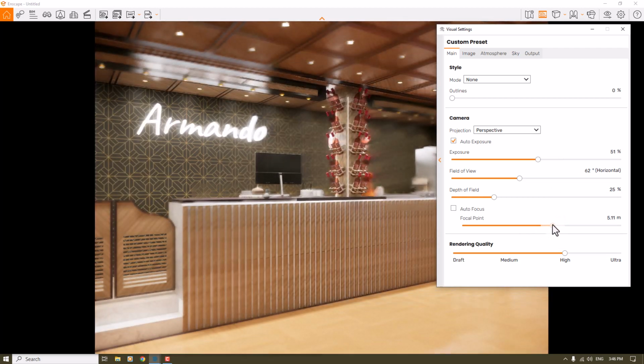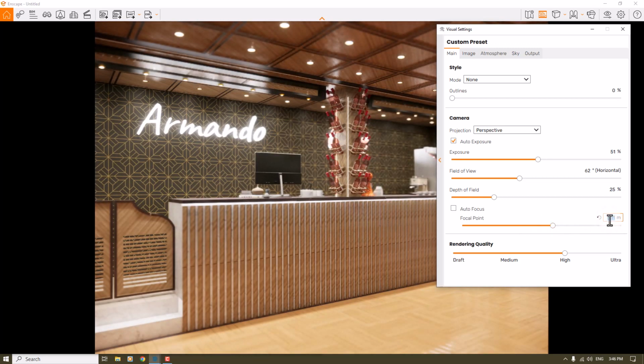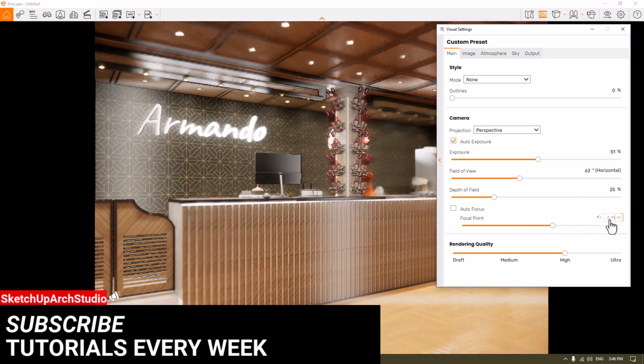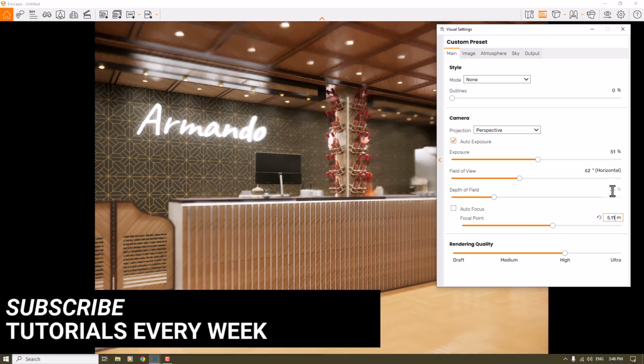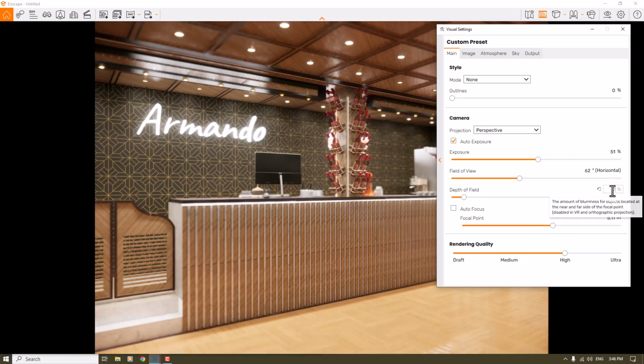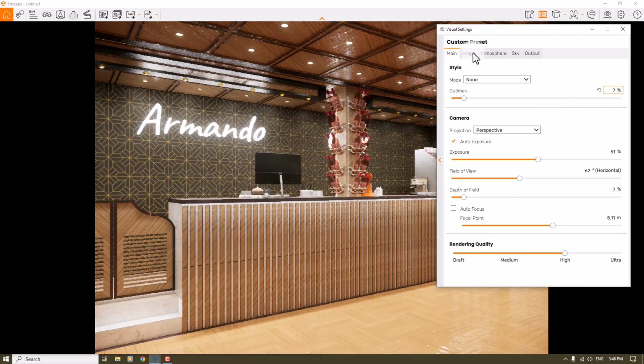For example, someplace like that with this height light is really good and nice for my job, 5.11, and the depth of field's power is something about 7%. So I will decrease it to 7%, and you can see the changes in the environment. Very simple and easy. My outline in here is 7.